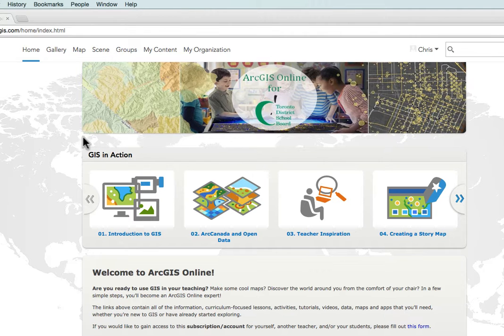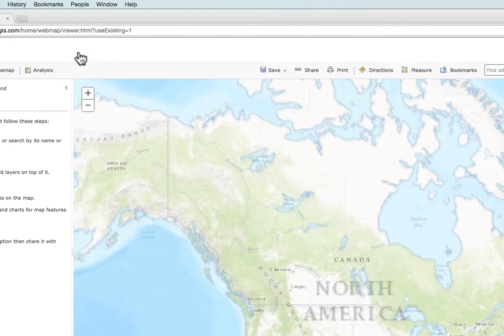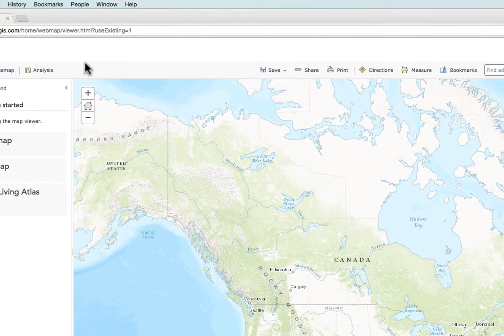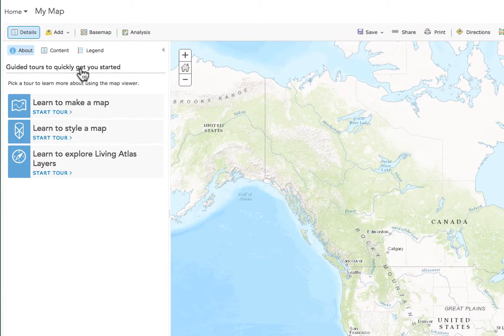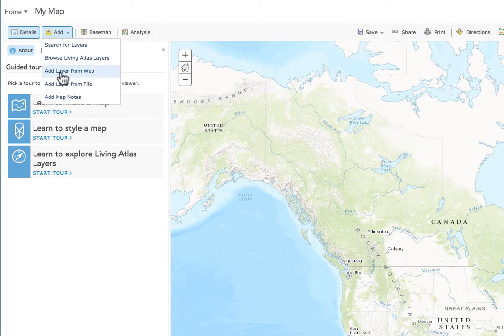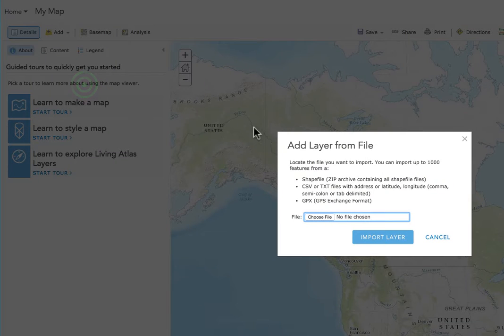So here we are on our home page here, and we want to actually go to the map page. We'll get this lovely map of North America. And we want to add our GPX file. So click on this Add button. We want to add a layer from File. We want to click on Choose File.